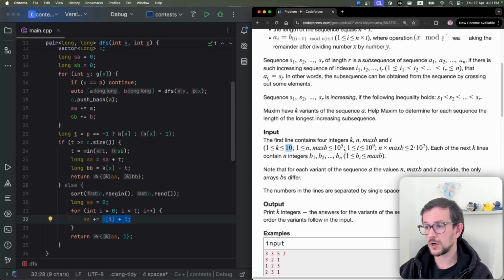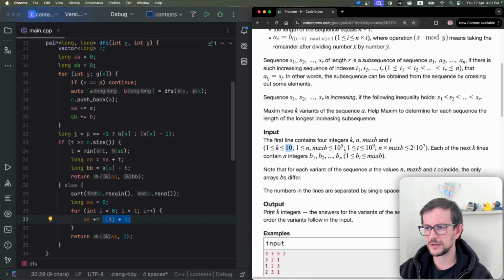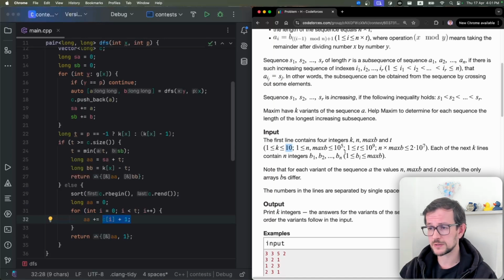Nice problem. Let me check the constraints. Constraints are interesting. First of all, you need to answer k queries. You have multiple queries, but the number of queries is like 10. Usually it's not because you need some online algorithm. In some problems you give multiple queries, it means you need some pre-calculation to answer queries fast. Here it's most probably not.